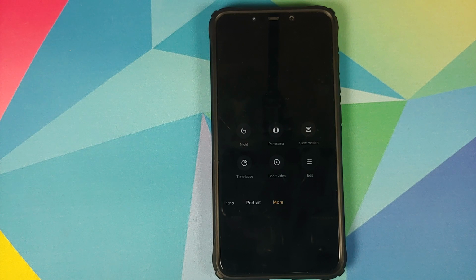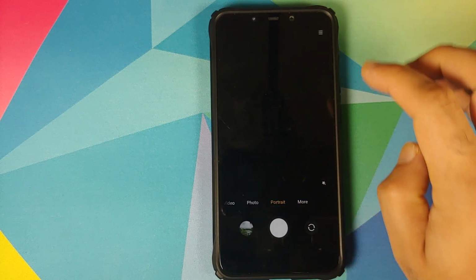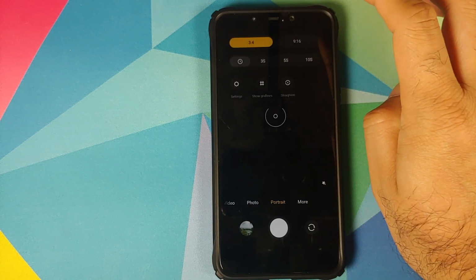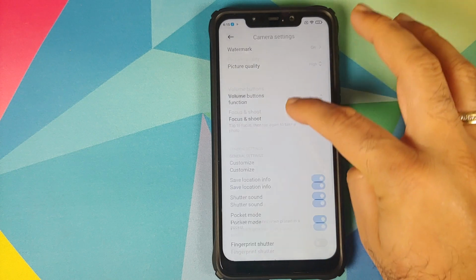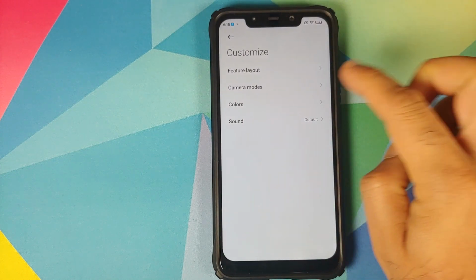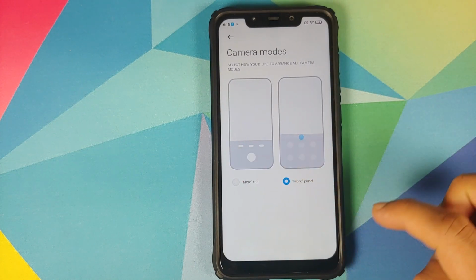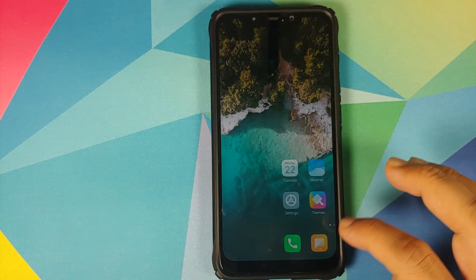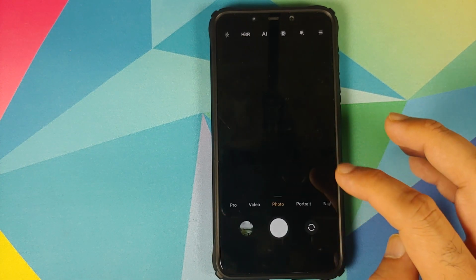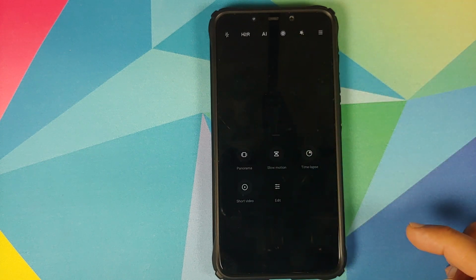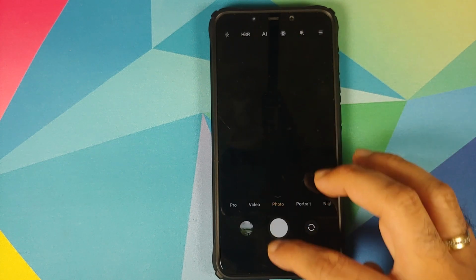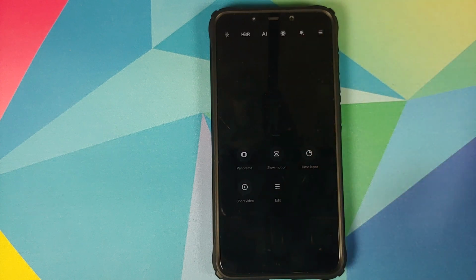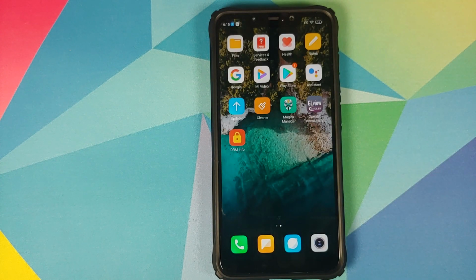Unfortunately for the Poco F1 we do not get clone mode or kaleidoscope mode. If we go back into the settings and change the UI look to the more panel, let's have a look at how that looks. We'll go into camera modes, use the more panel. Now if you open the camera application and swipe up, you can see that we can access the different features which we get in the more tab. You now have a more panel.